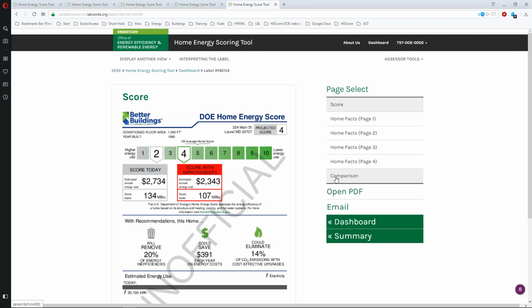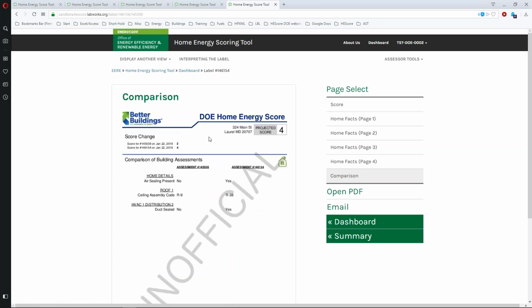But you'll see now that on the right side, whereas before we had the list of recommendations, this now shows the comparison. So in the previous report, the last page would say, see your assessor for the improvements. I don't remember exactly what it says, but it's something along those lines. Now it's actually going to show you the difference between the two runs. So again, there was no air sealing, the attic insulation was R9, and the ducts weren't sealed.